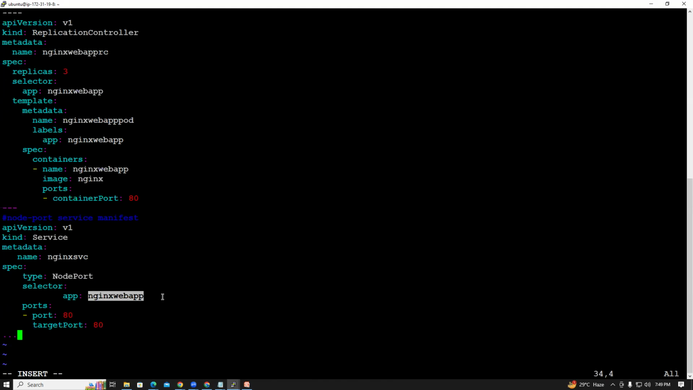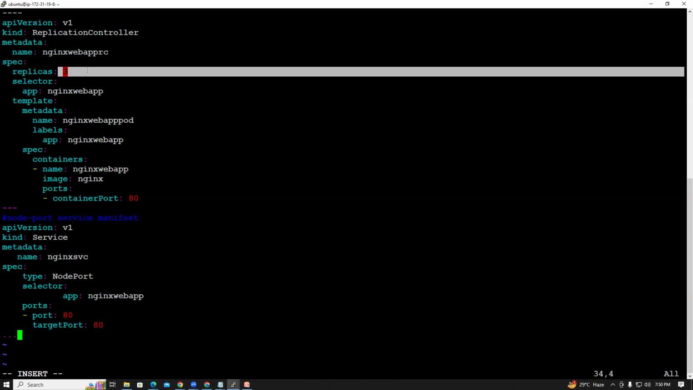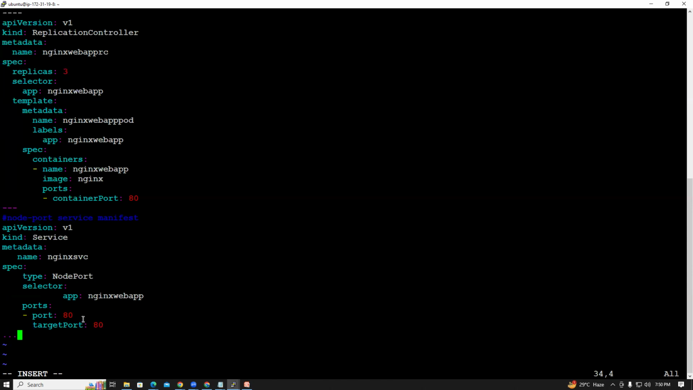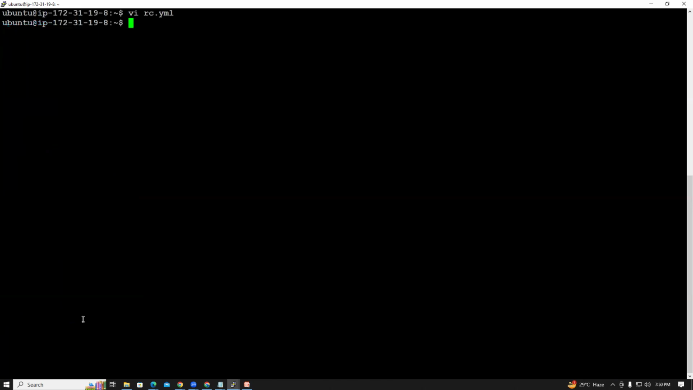So I want to expose this pod. Which pod? The nginx web app pod. I want to expose this pod on the node port, and I want to create a replication controller. Replication controller means it will create the replicas. Okay, so now let's check kubectl.